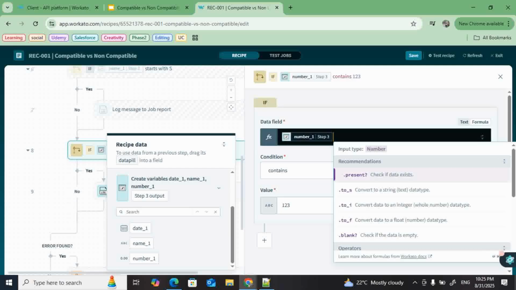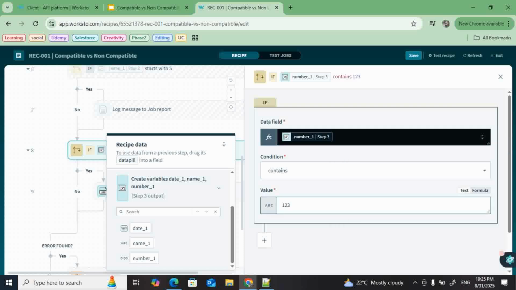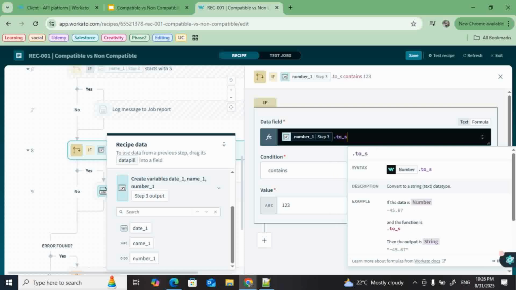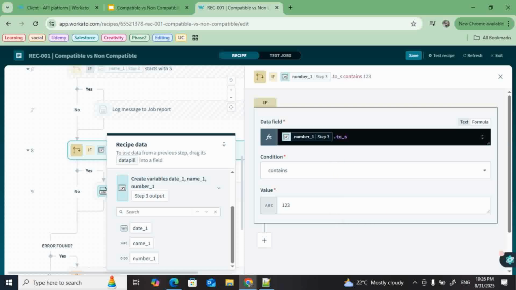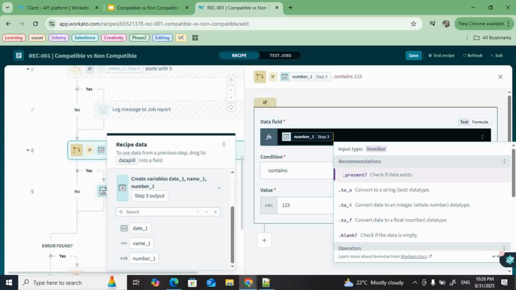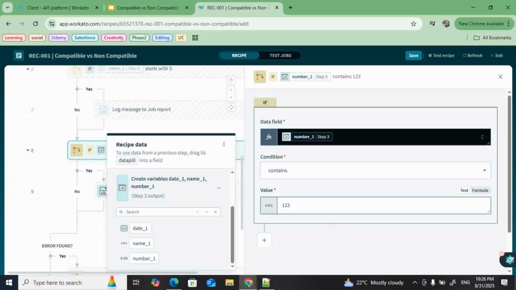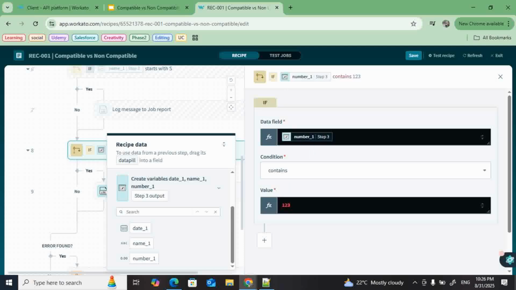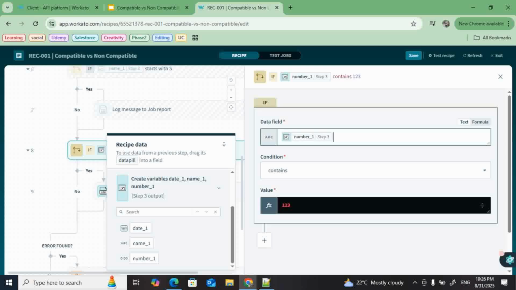Okay, this is a number. Now I'm combining a number with contains 1, 2, 3 or not. That means I have to convert this to a string to get compatible values. Or, for example, if you have a number and you want to check it against numbers, you have to make it an integer. Either you have to do this or this, meaning you are making a matching condition for compatible data types.